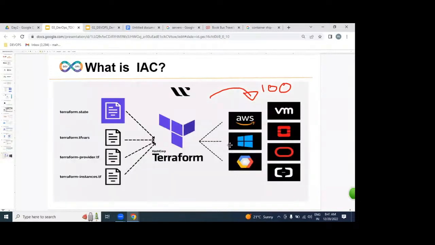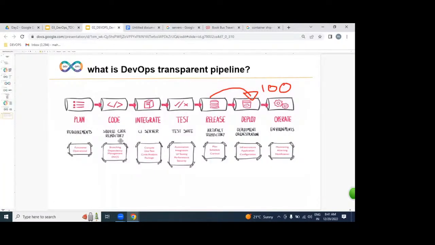And we're going to be learning Terraform. Terraform is a cross-cloud platform. By using Terraform, we can create a service on any cloud, either Azure, Google, or AWS. So these are all the tools we are going to be implementing, and by using these tools we are going to implement this DevOps process.